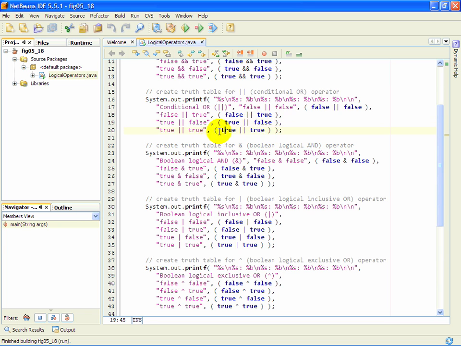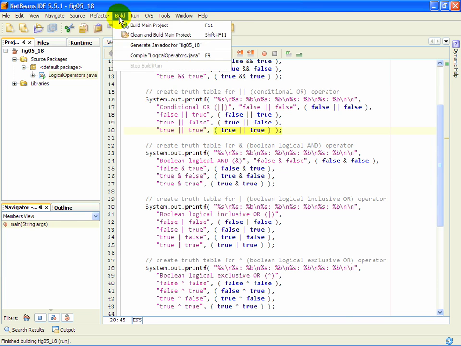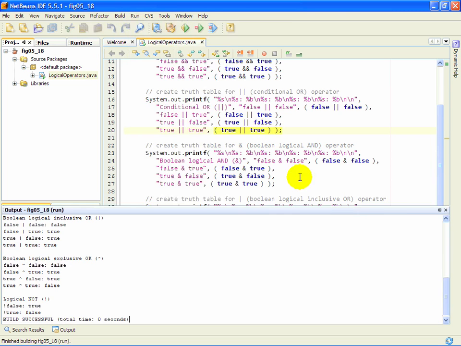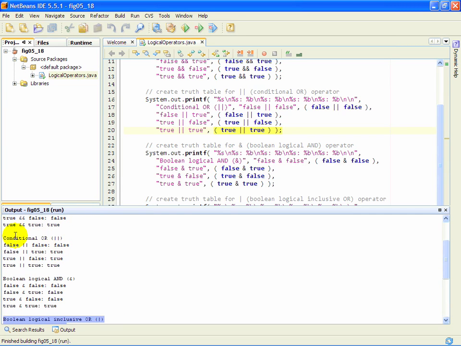And then finally, the same is true for this expression as well. Because the left side is already true, it will not evaluate the right-hand side. And going back to our run of that example, you can see here for the logical OR, the conditional OR operator, that we get false for the first expression and true, true, and true for the remaining expressions.